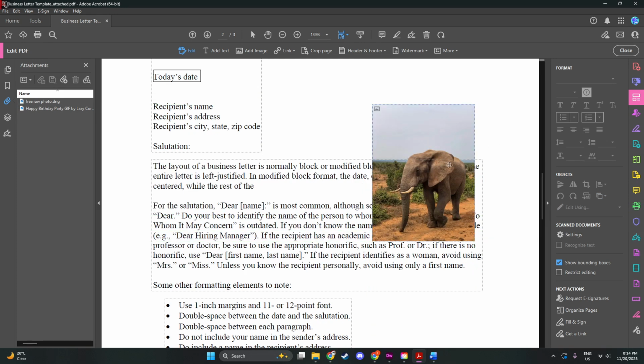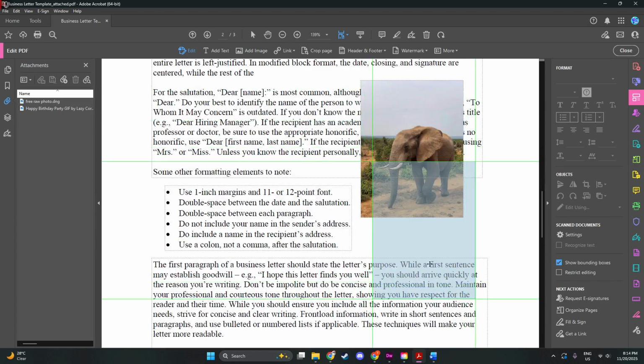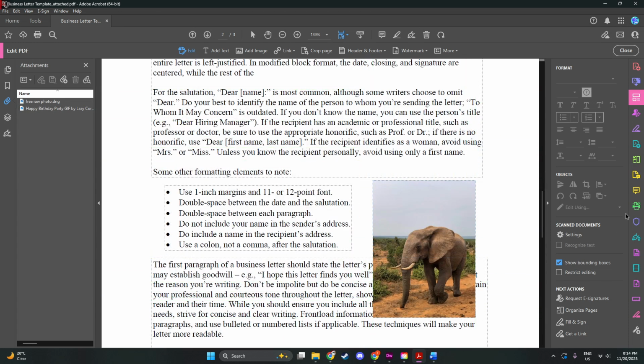A quick note: some PDFs contain background elements that Acrobat treats as a single piece, and those may not move independently. If an object won't respond, double-check that it's actually selected and recognized as a separate item.